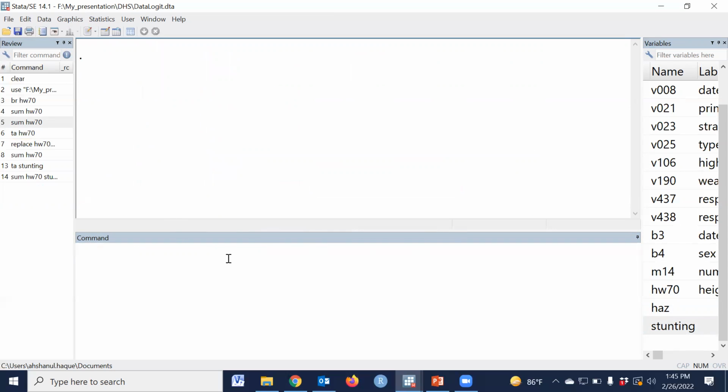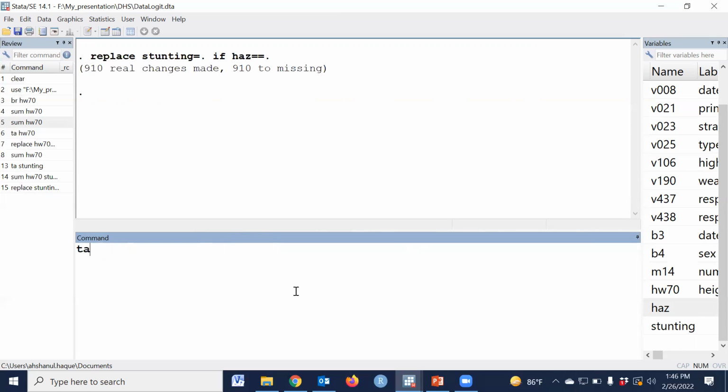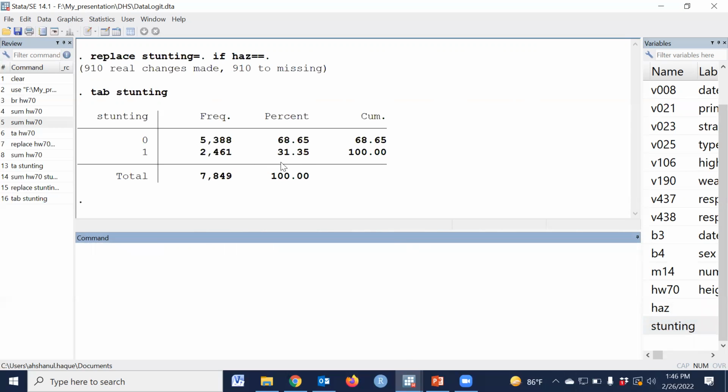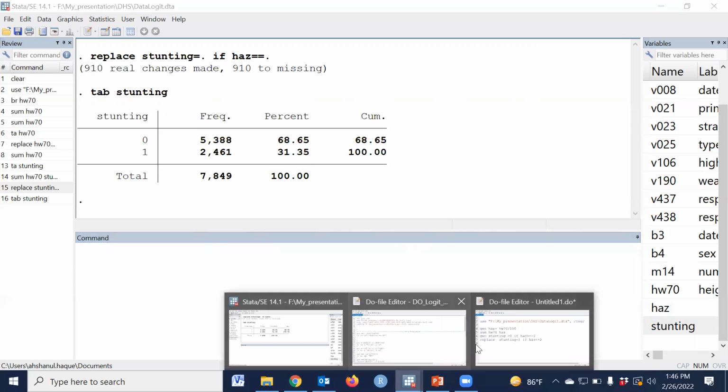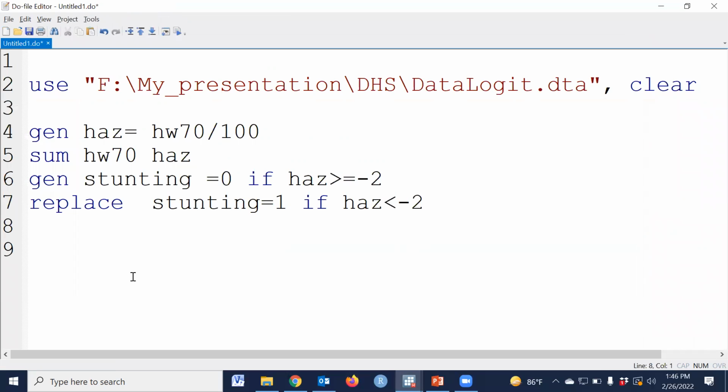Okay, we have to set the missing value. Replace stunting equal to missing, dot means missing, if HAZ double equal to missing. After the if command, we have to use a double equal sign. Okay, now tab stunting. Okay, 31.3%. Copy the syntax into the do file.